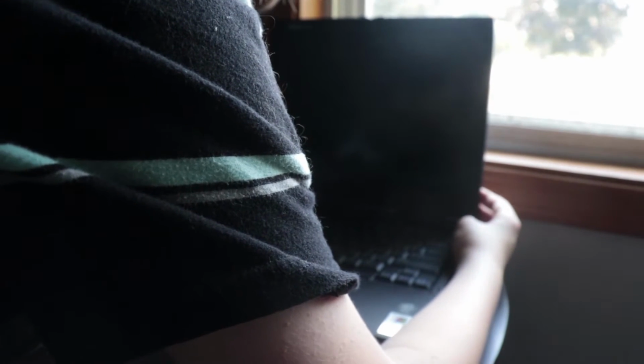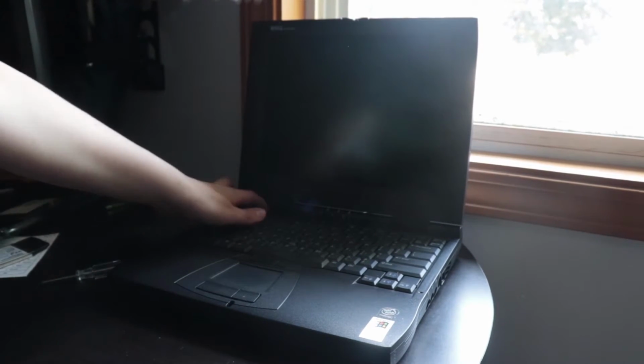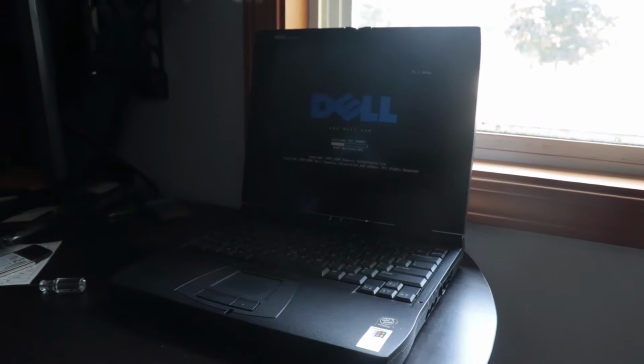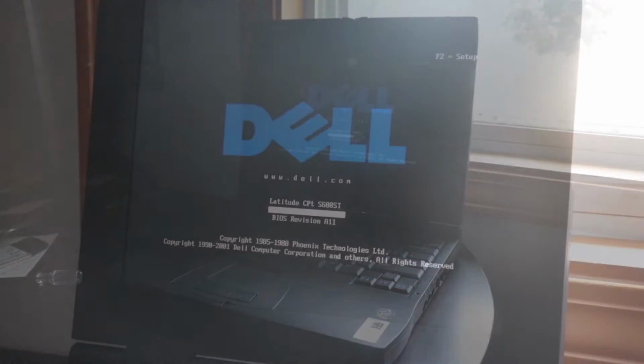Alright, so it's now in the computer. It's not screwed in all the way, but I'm going to see if it will boot. So let's go ahead and boot this thing up and see if it does detect the hard drive. You can't really see the screen very well on this, but it's taking a little bit to load. You can kind of see it hanging on the screen for a little bit.